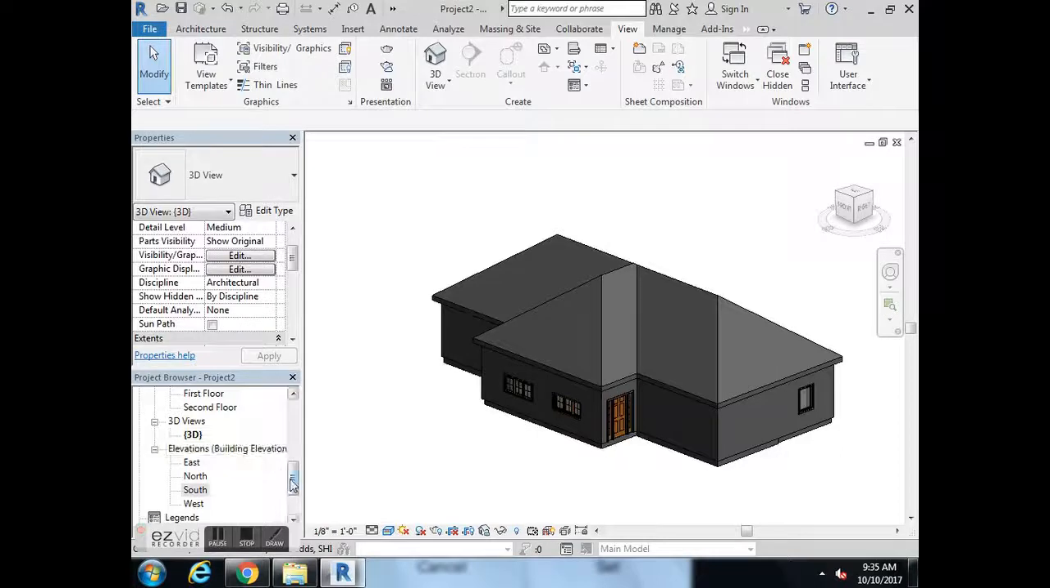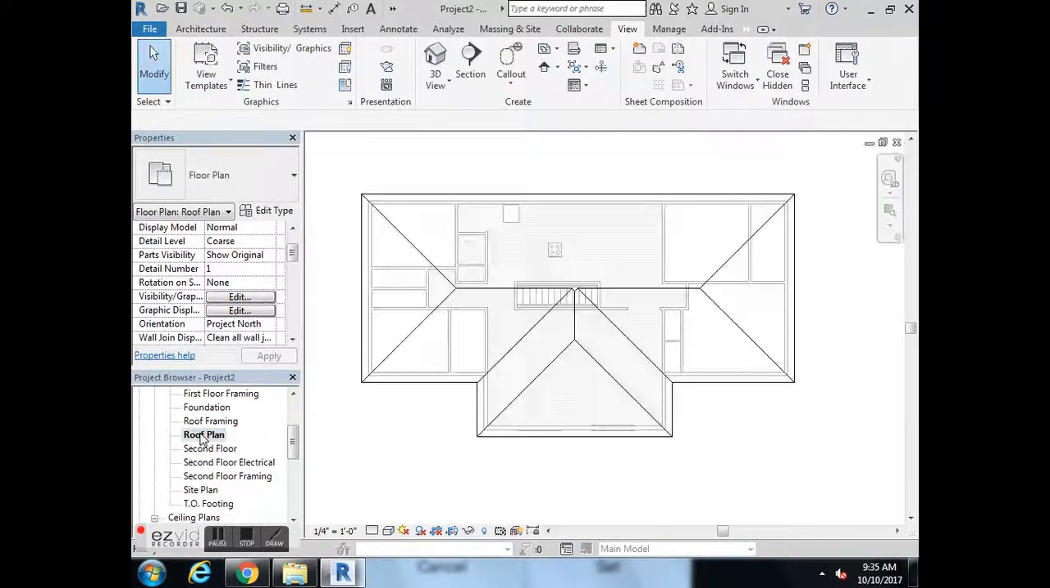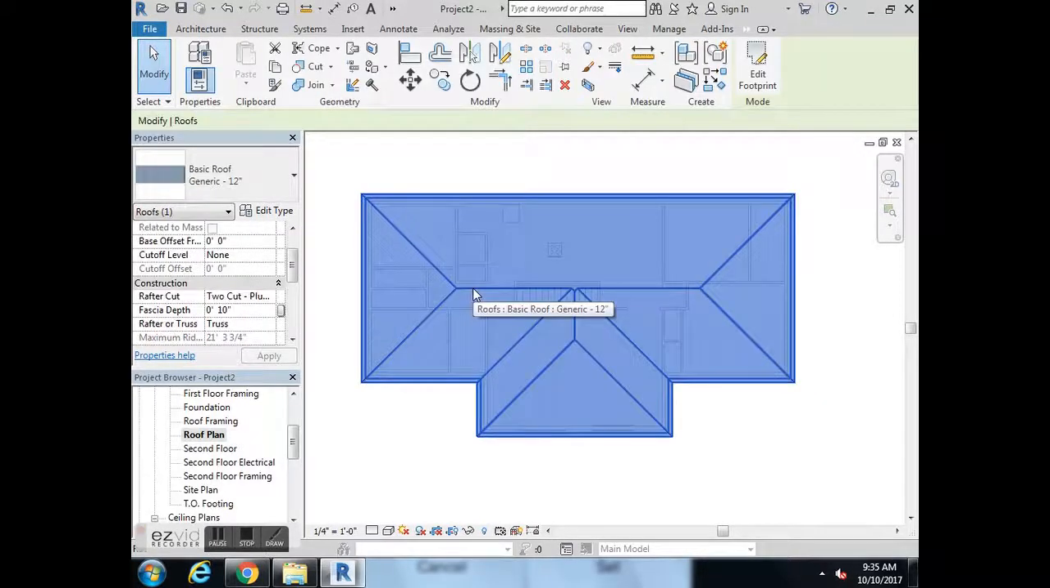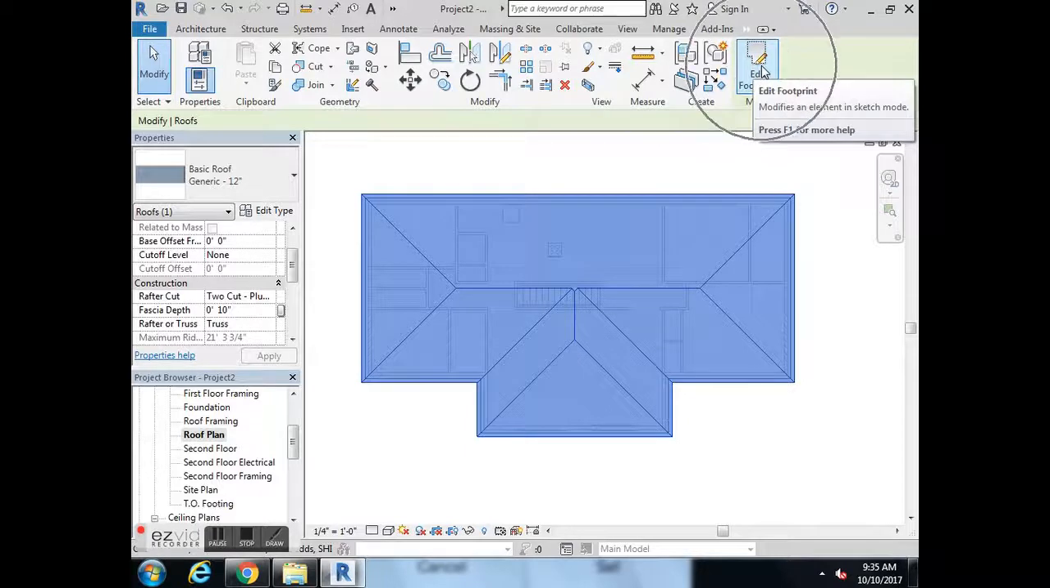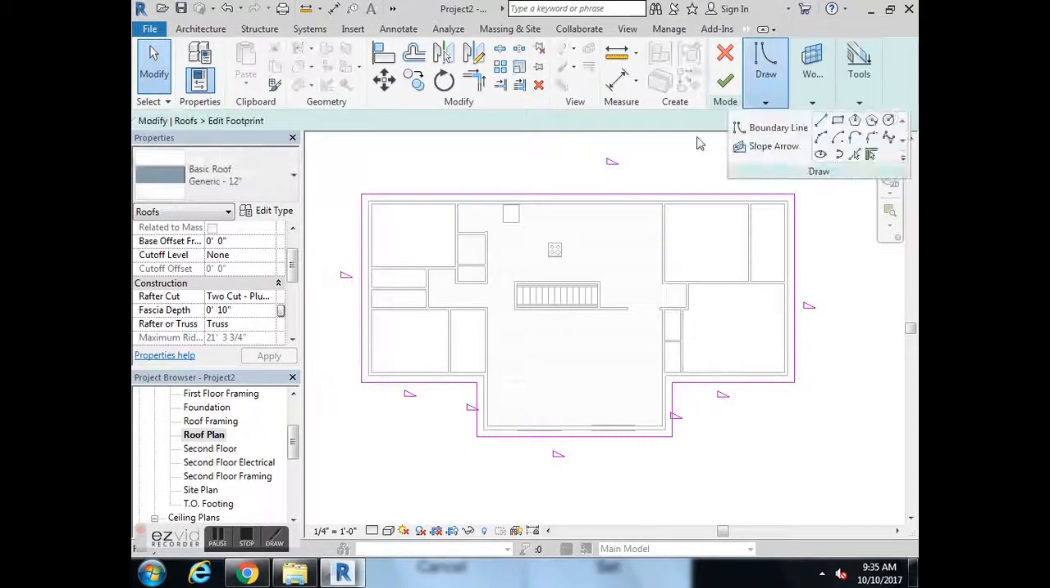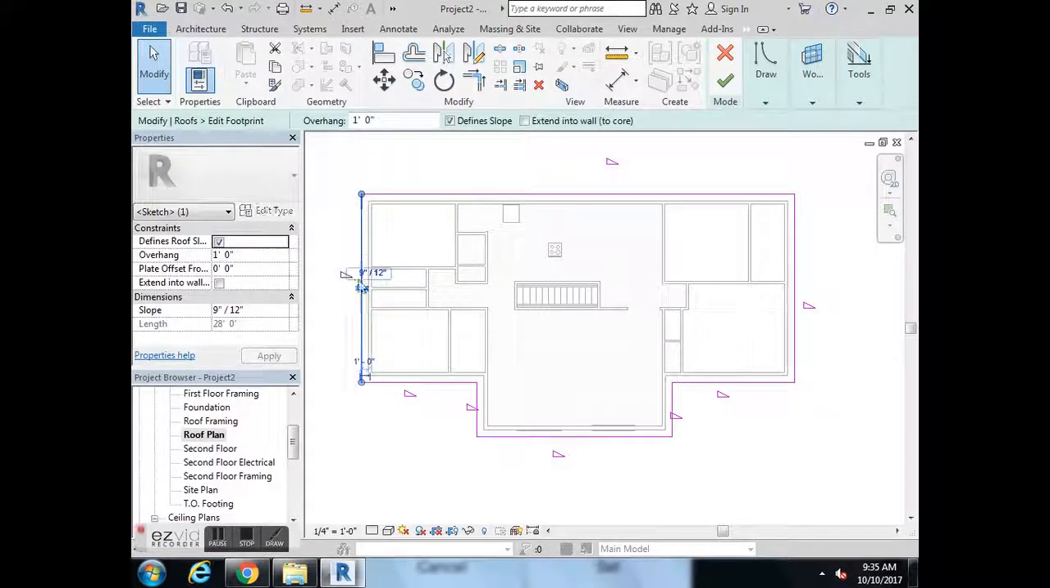If we double click roof plan, we're going to click on our roof, and we're going to edit the footprint up here in the top right. We're back here into this edit mode. If we take away the slope on the ends, remember that's what a gable looks like, no slope on the ends. So if I click on this left line right here and I go over to my properties, and this first option says define roof slope, if I uncheck that box, it takes a little triangle away, so I'm not having a slope here.